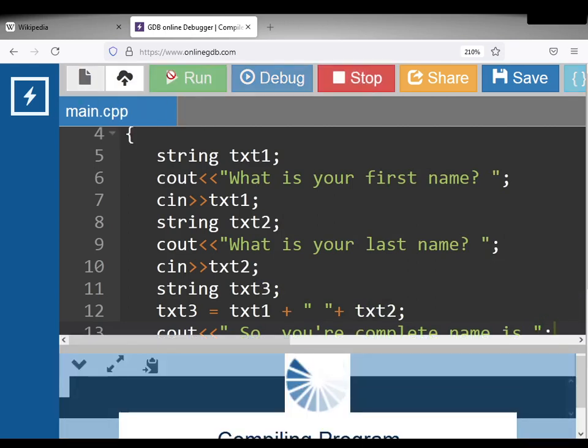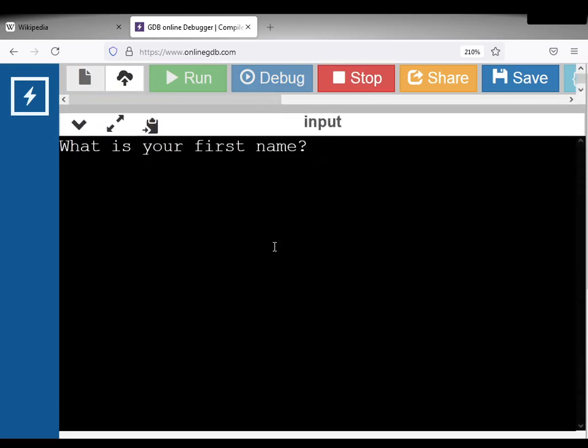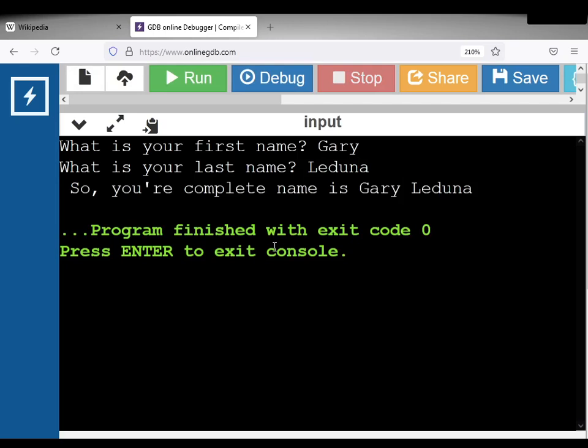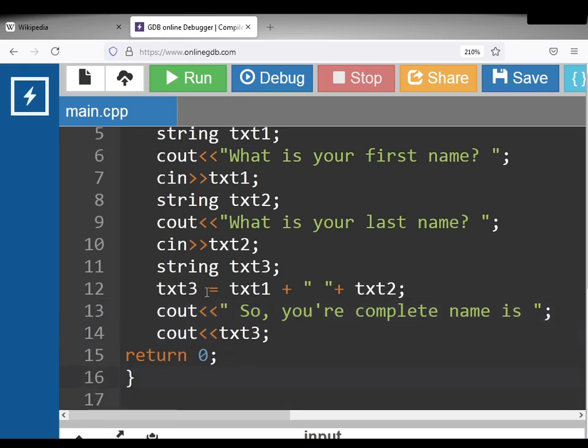When we run this, we made sense to our computer program. What is your first name? Let's say it's Gary. And your last name? Leduna. And there, so your complete name is Gary Leduna. That's the good thing about this. That's what I'm trying to explain to you: you can link two things with this.